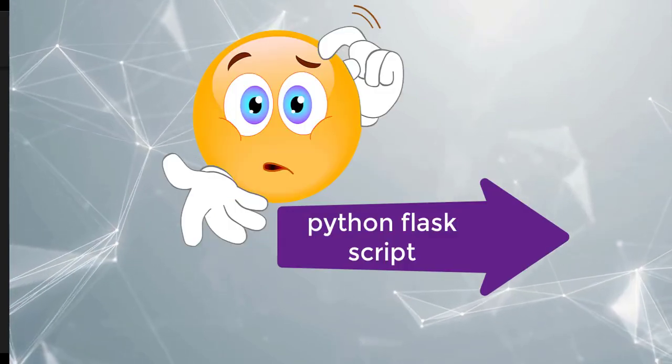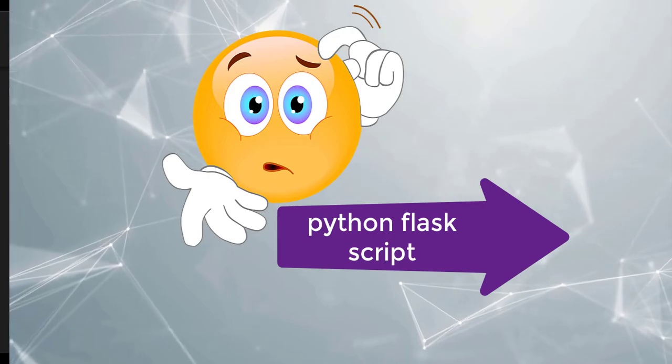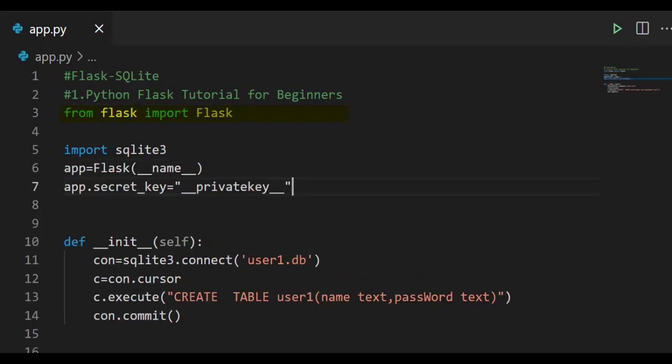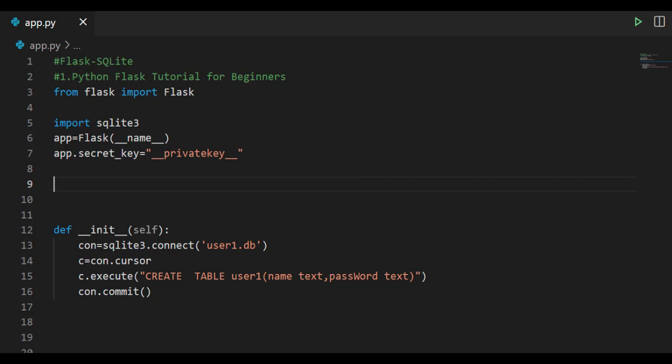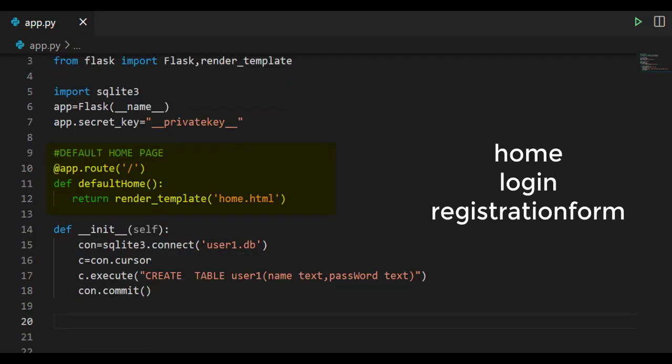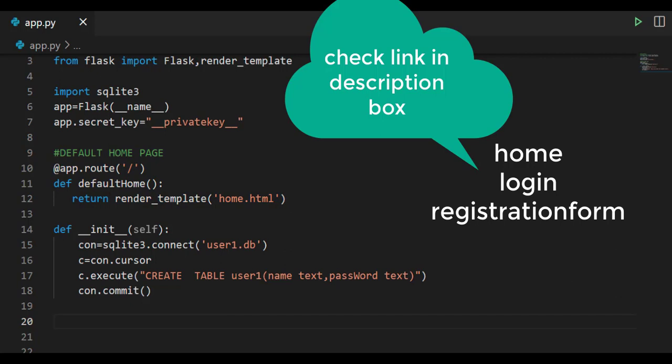Then what is the initial step to write the Python Flask script? Here we'll import Flask from the flask module. Then write app = Flask, and app.secret_key = private. Now we'll create the home page for Gogetmyguru Mart. How to create the home page, login page and registration form page, I have explained in my previous videos on Flask GET and POST methods, Flask sending form data to a template, and Flask WTF. You can watch them by clicking the link in the description box.